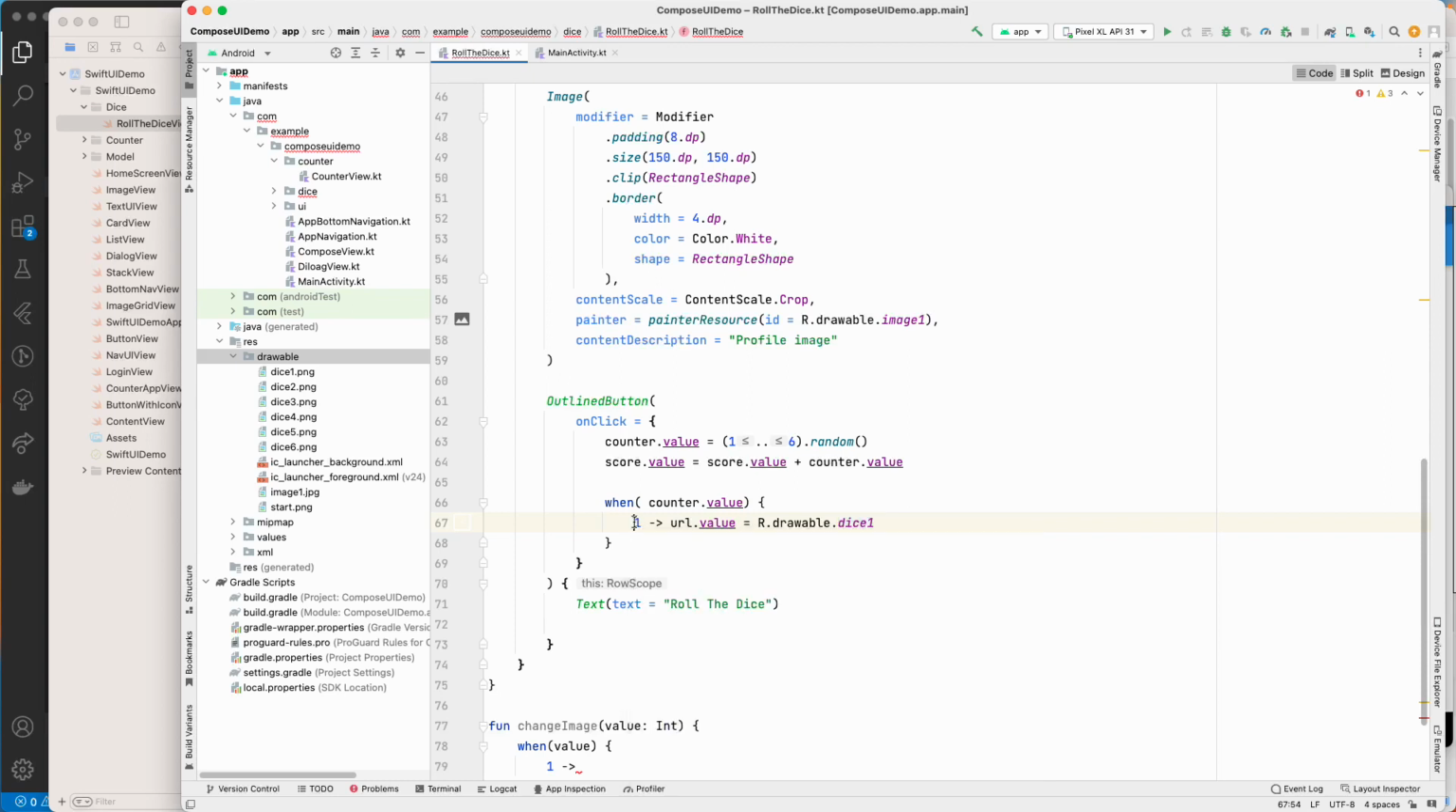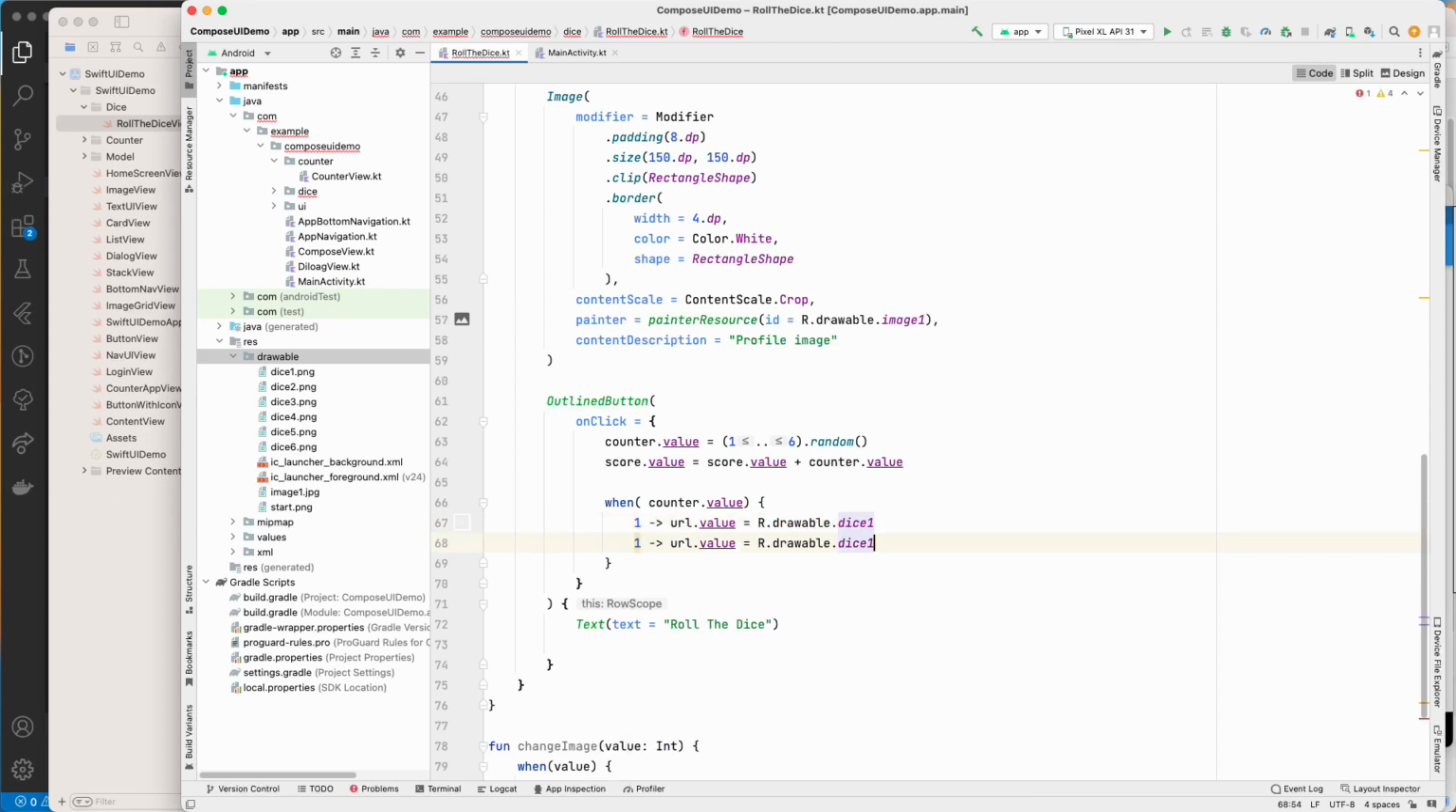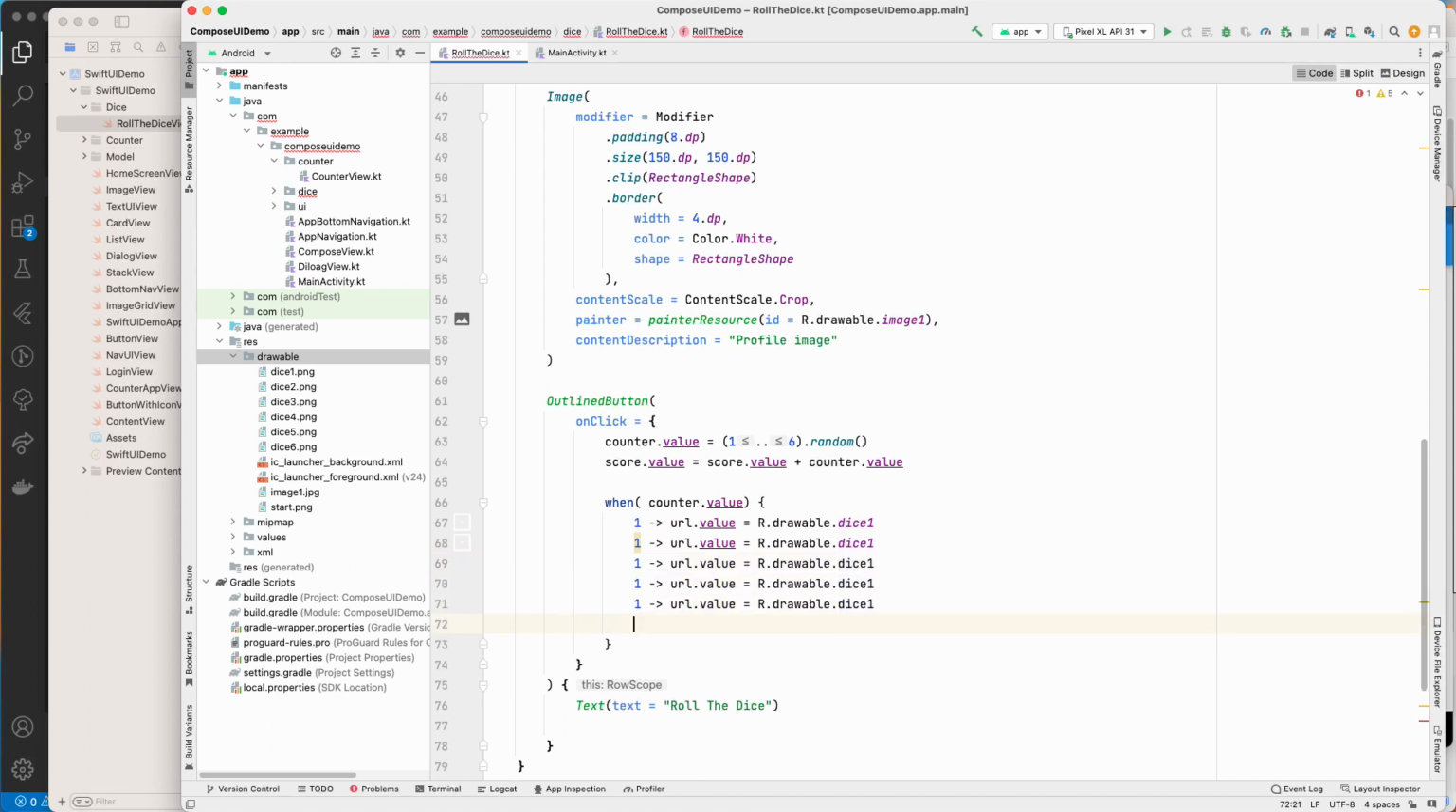And similarly we'll do the same thing for what we have, which is a 2, 3, 4, 5, and 6. So let's change this one over here. This should be of a 2, and this one should be of a 3, and this one should be of the 4, and this one should be of a 5, and this one should be of a 6 over here.